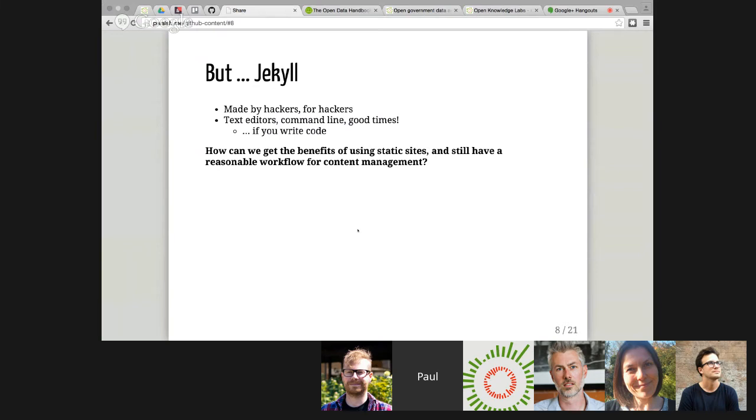Okay, but yeah, Jekyll is made by hackers and for hackers, so a lot of the tooling, a lot of the way you would use it on your computer really assumes you're a developer. So using text editors and even the command line. So for us, the question is, how can we get the benefits of something like a static site generator, Jekyll being an example of that? The benefits being, like I said earlier, low maintenance, no security problems, but still have a reasonable workflow for content management.